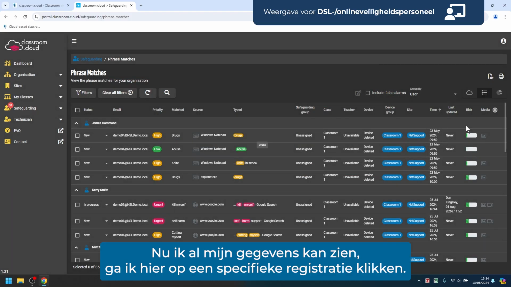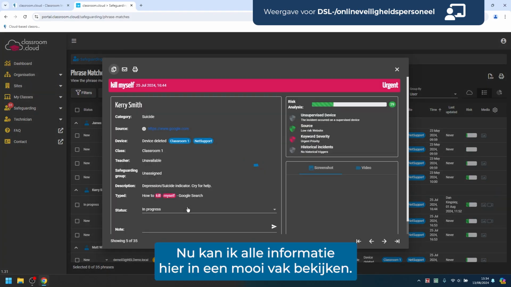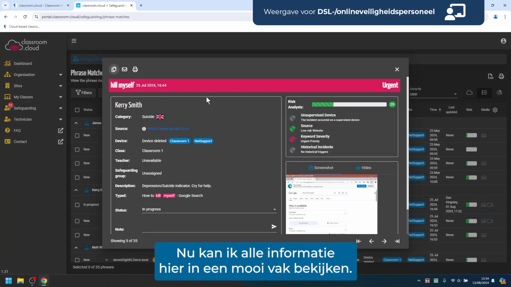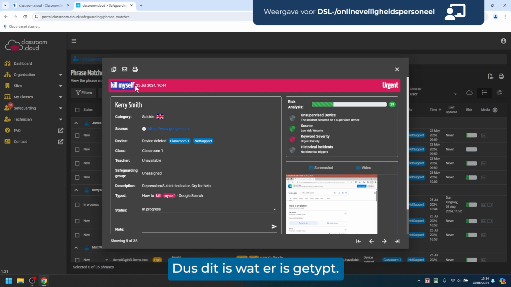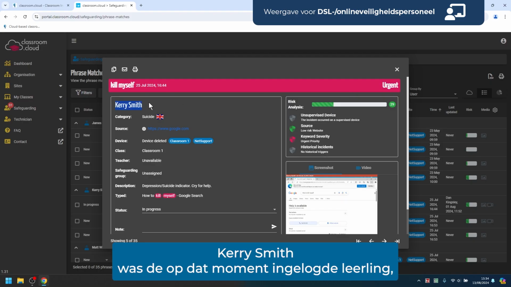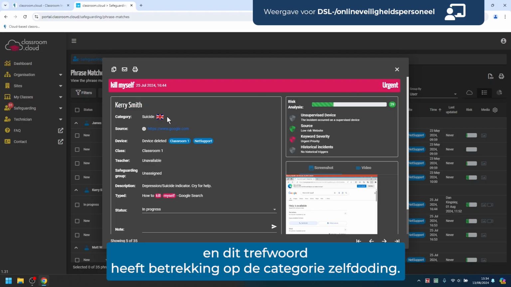Right, so now that I can see all my data, I'm going to click on a particular record here. This will allow me to review all the information in a nice box here. So this is what was typed, and this is when it was triggered. It is an urgent keyword here. Kerry Smith was the logged on student at the time, and this keyword relates to the suicide category.